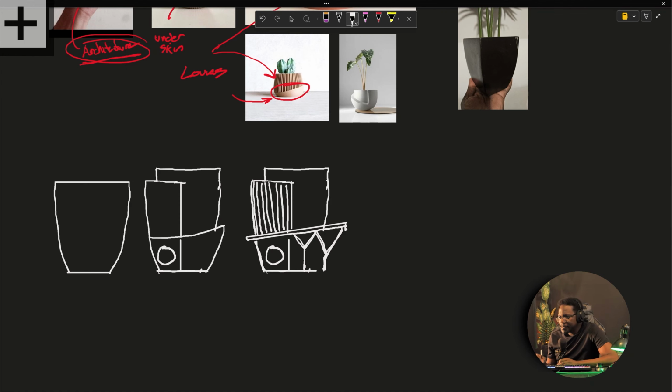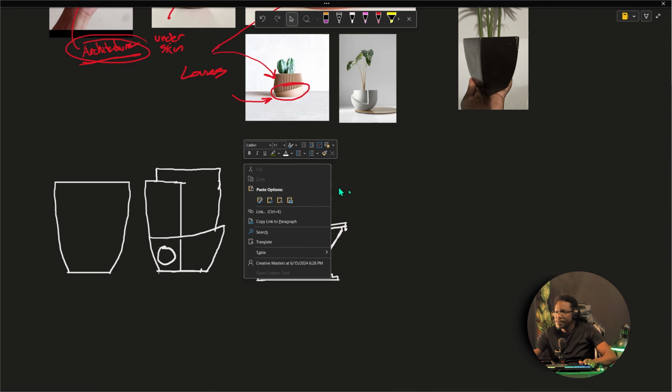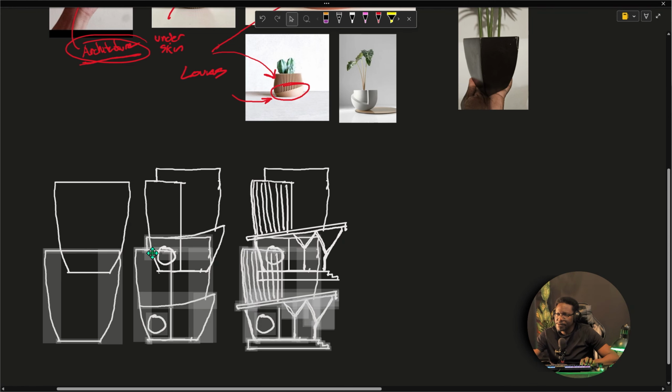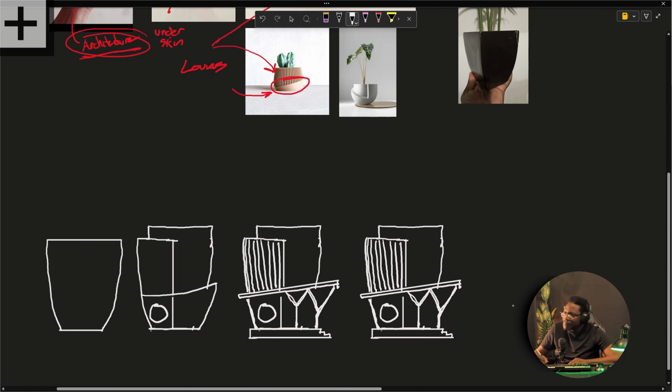Then for the base, we definitely need somewhat of a plinth, and we can actually add steps. Yeah, I think I'm liking that. It's kind of looking like an architectural model, I guess. All right, so let us copy this. And actually, let's move all of these down. Then I'm gonna copy this one more time. So maybe this is the final version.